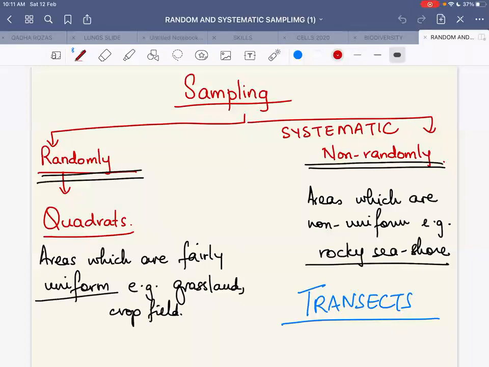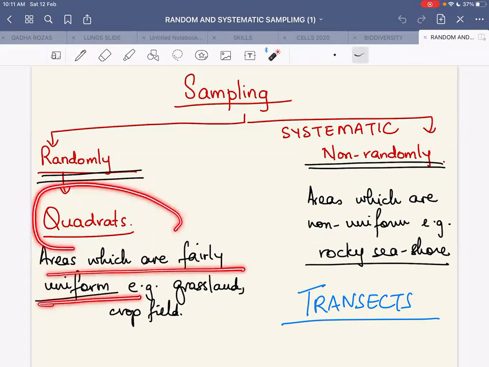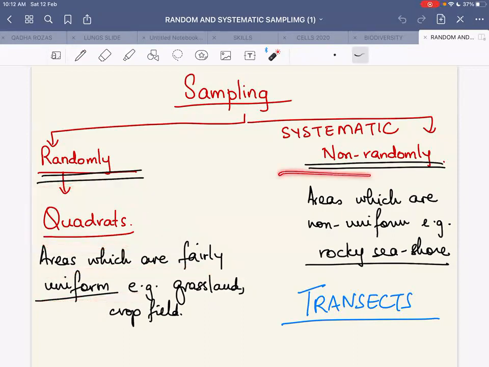If the area is uniform, the method of sampling that we use is quadrats. And if the area is non-uniform, like the example I gave that day of a rocky seashore, then in that case, the method used for sampling will be the use of transects. As I am highlighting now, if we are sampling a uniform area, we will be using quadrats to sample it. If we are sampling a non-uniform area, then we will be using transects to sample it.